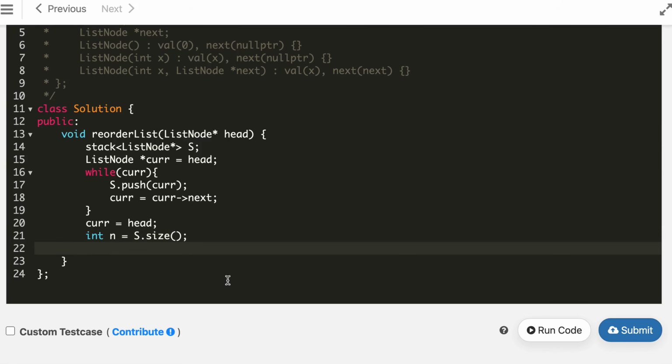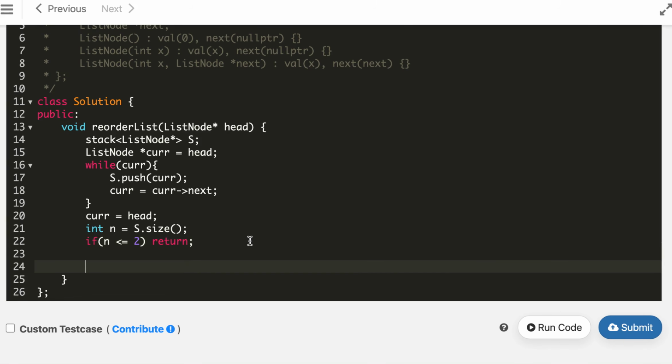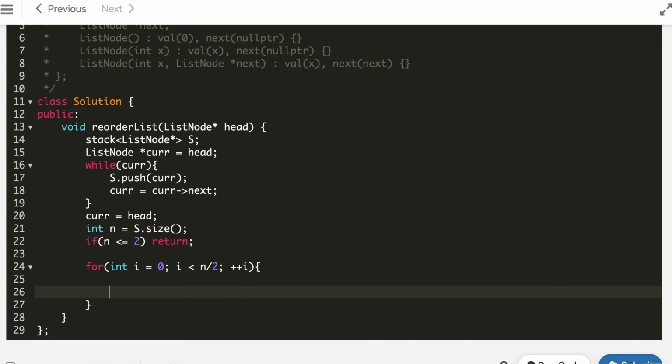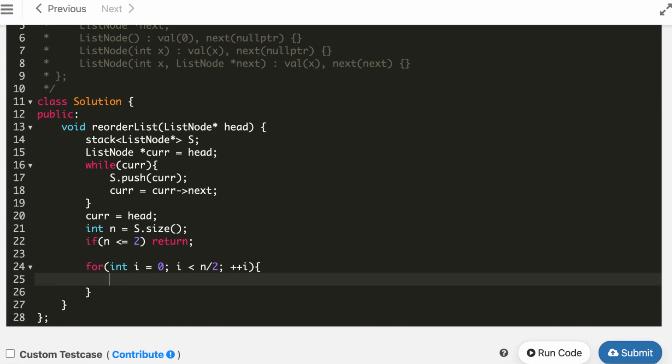So if we have less than or equal to 2 nodes, then we don't need to change anything. So if n less than equal to 2, then simply return. There is no reordering. Else, we will need to do it n by 2 times. So we pop just n by 2 elements from the stack.